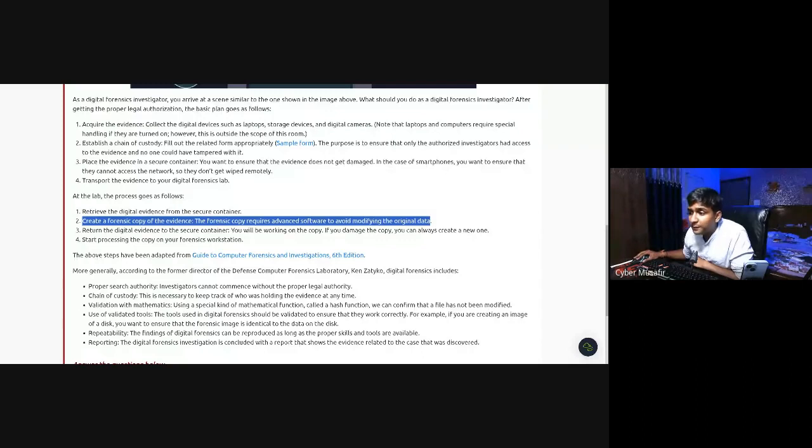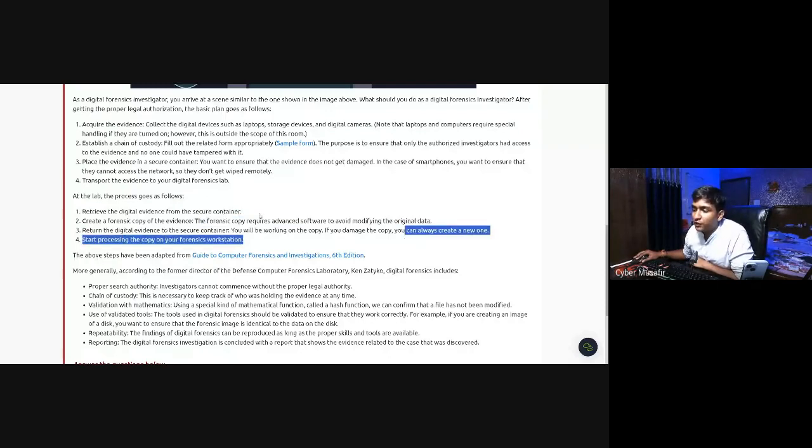This forensic copy requires advanced software to avoid modifying the original data. I mentioned that when we copy the data, we clone it, we find something, and we have to seal it back in the container and start processing to work on this. Now, this is from a guide to computer forensics, 6th edition, something like that.